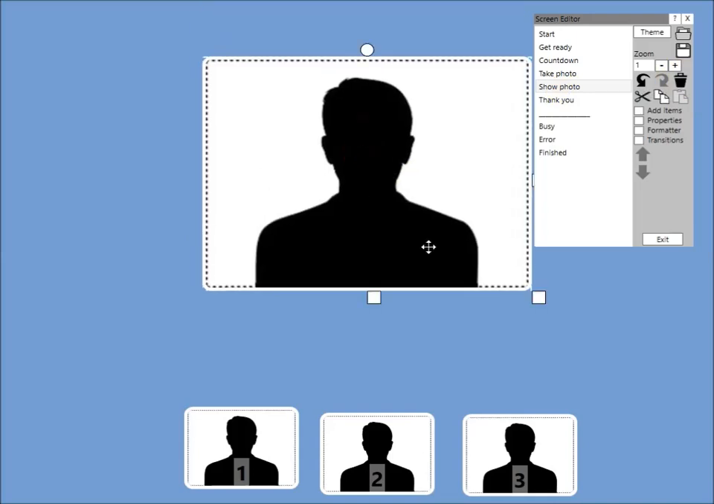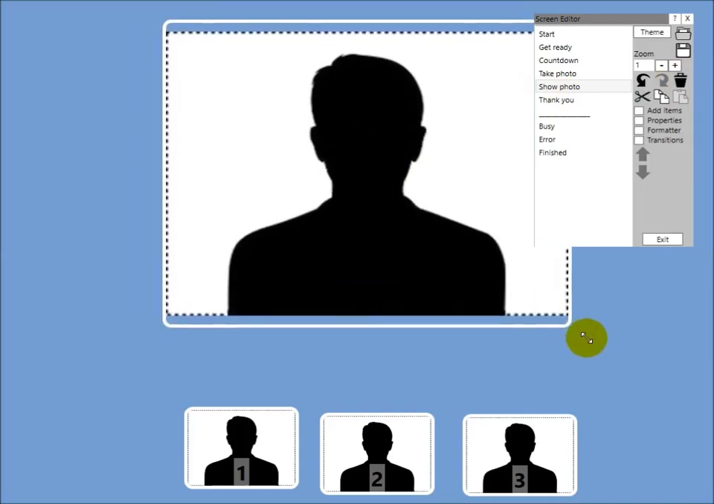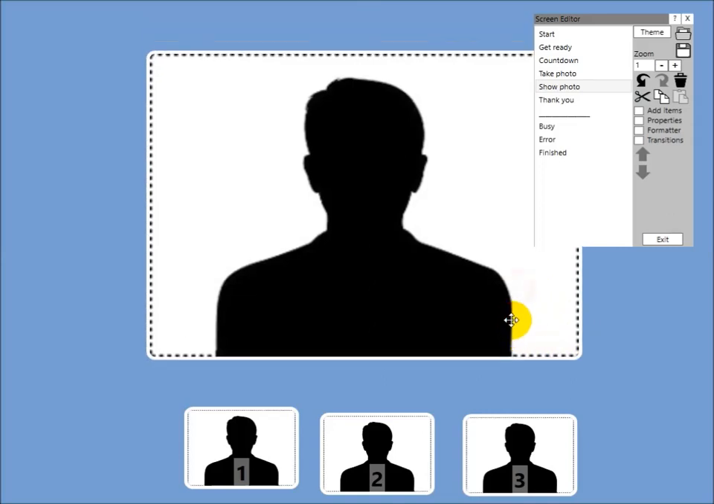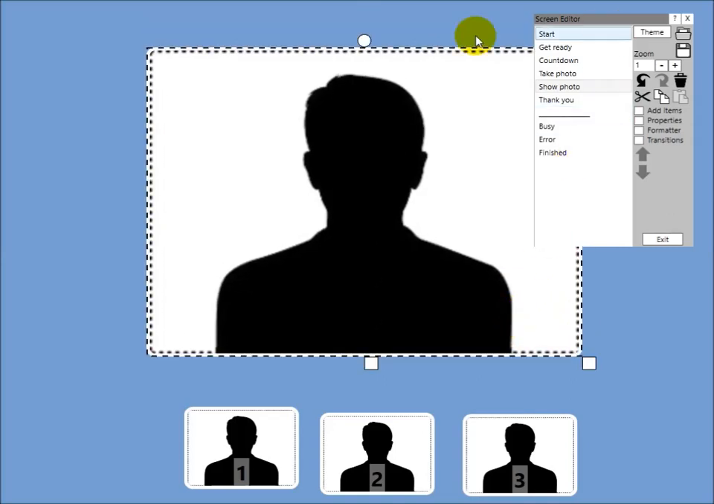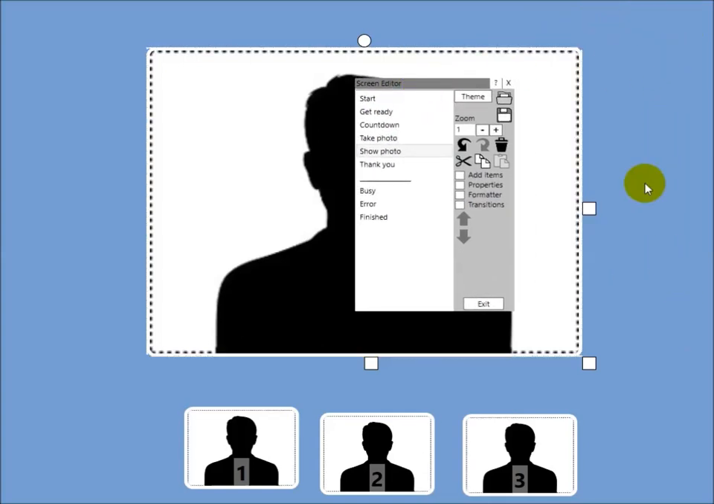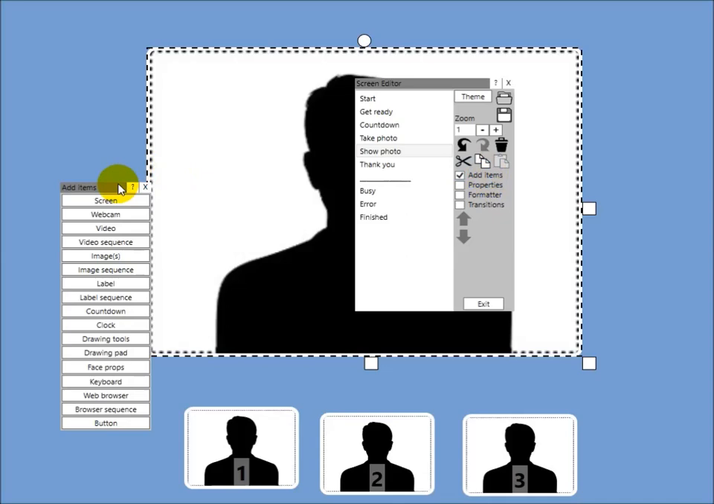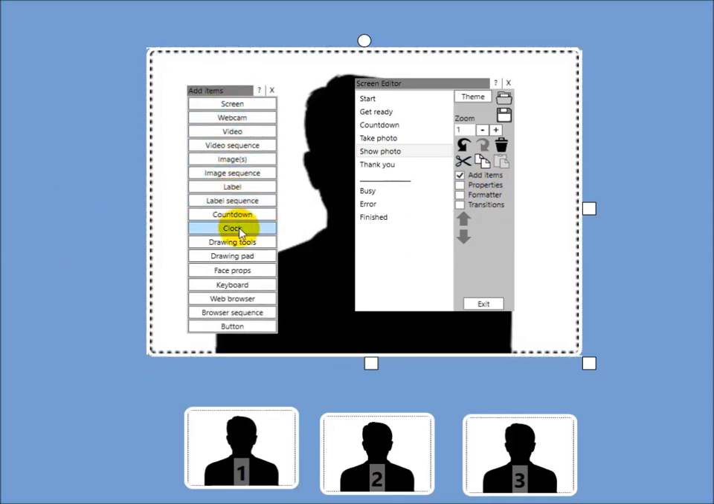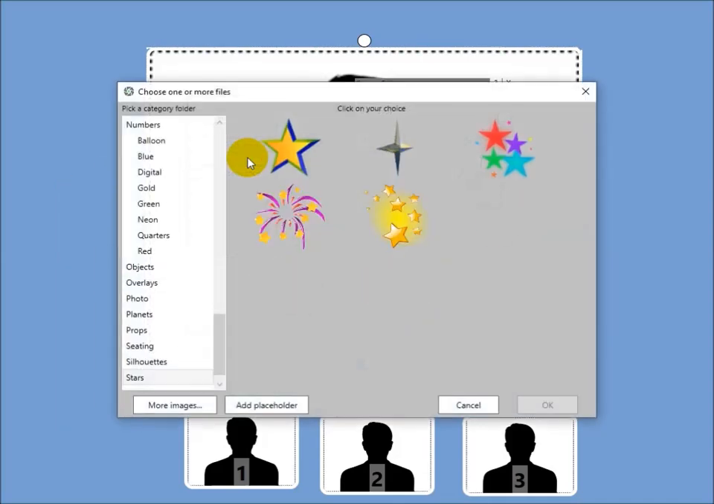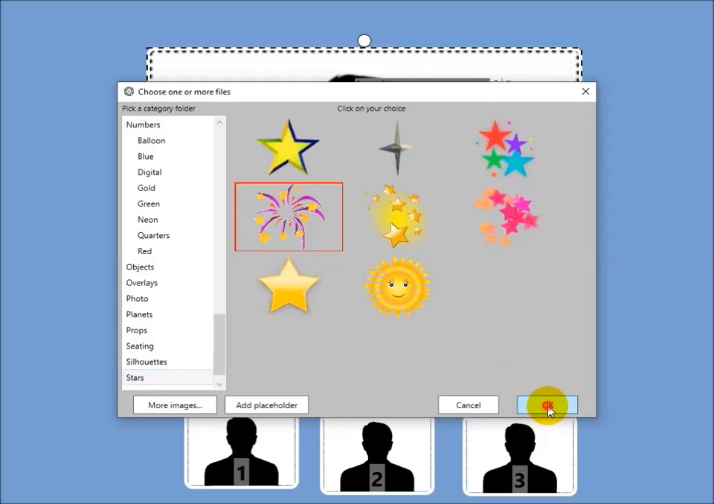I'm now going to make this placeholder bigger. Let's make it that big. Now I'm leaving some space down this side and this side so that I can add objects that users can drag onto the photo. So the next thing to do is to add the items. So I'm going to add some images.